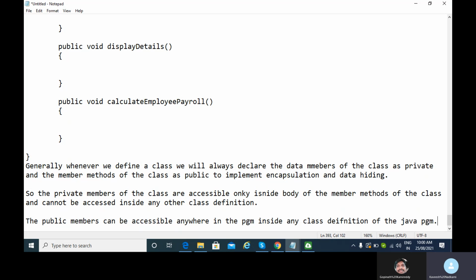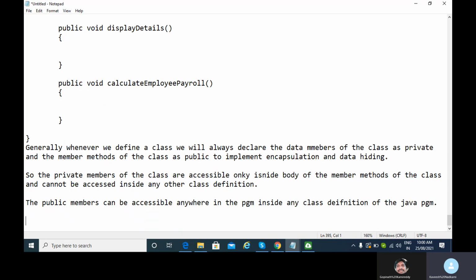There are two more access modifiers in Java. They are called default and protected. That I will teach you later when I teach you the concept of packages in Java. Okay. So I hope it's clear, Gopinath. Up till here, everything is clear?